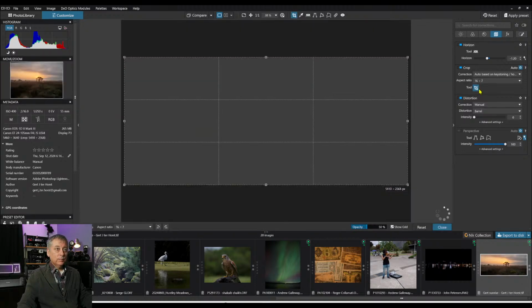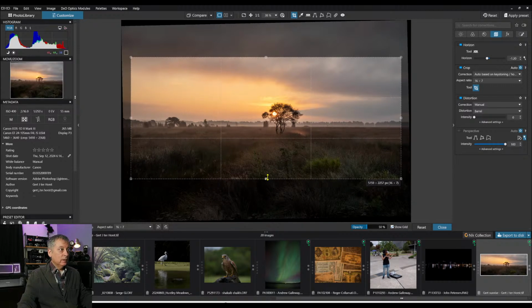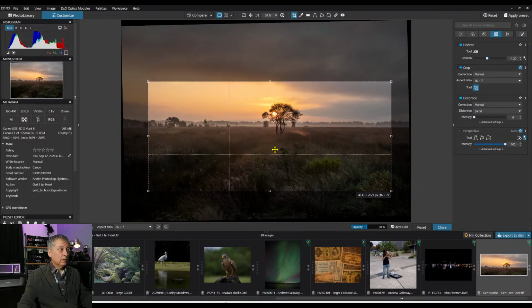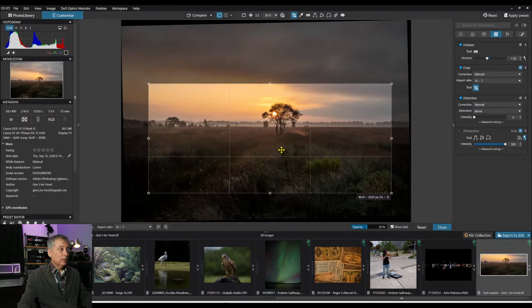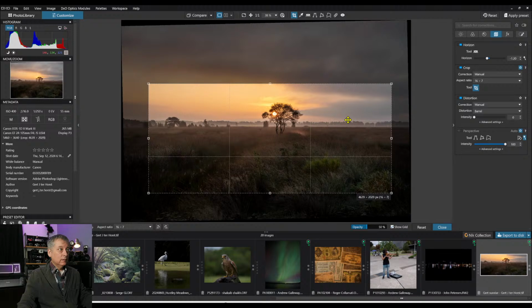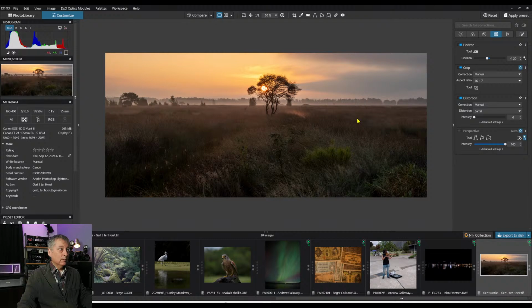And then let's balance this a little bit. Like that. I think that looks good. And then we just need to do a little light painting.